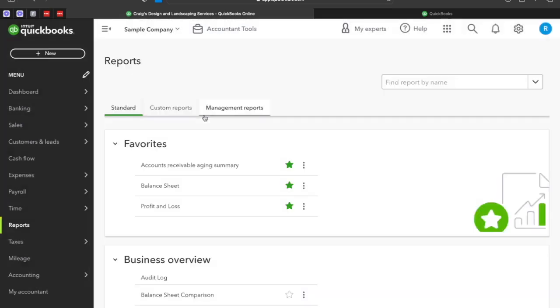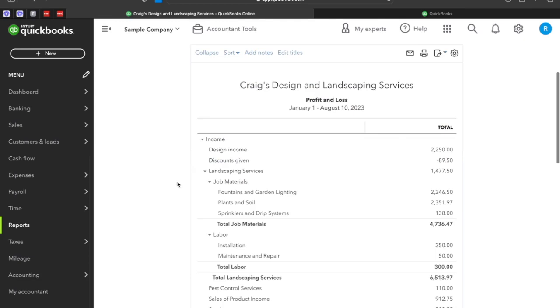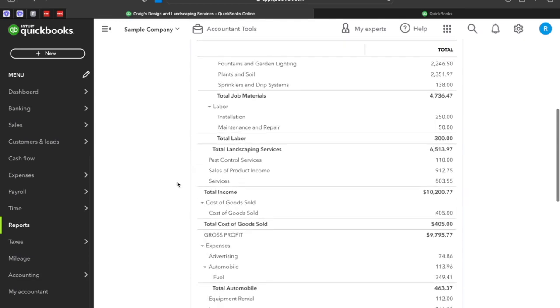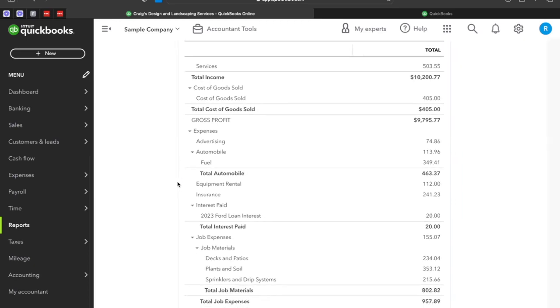And then the interest is going to be recorded on your P&L or your income statement because it is a tax deduction that you can claim for your taxes to reduce your tax bill at the end of the year. So you're going to go down to interest paid, and there you'll find that $20 that you'll be able to claim on your taxes.